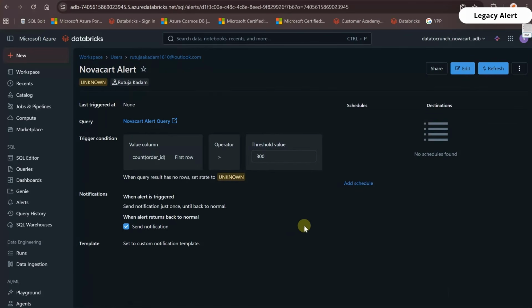Okay, so now this alert has been set. It will show you all the information. You will still have the liberty to change or edit this alert. You can share this alert too. Refresh also. You can delete it also. You can clone this alert. You can move this alert to a different location or a different folder. So you have all the liberty and all the flexibility to change it from here. Okay. Now we are done with alert creation also.